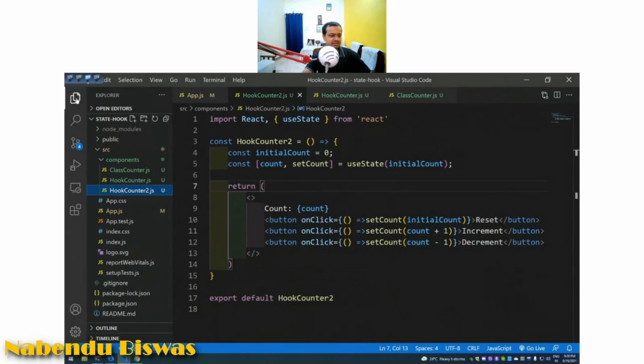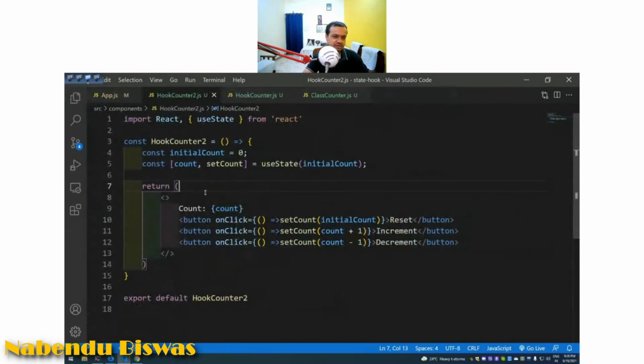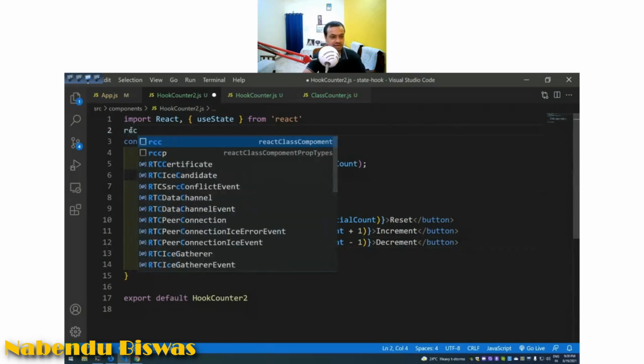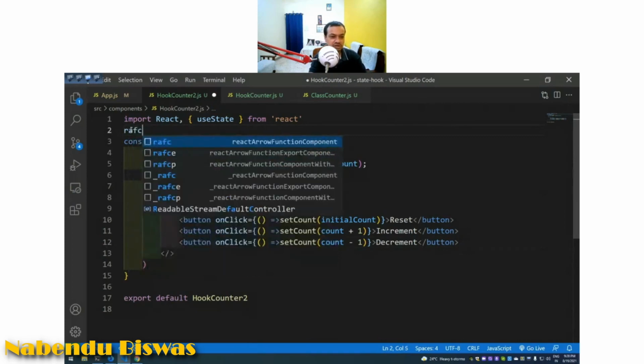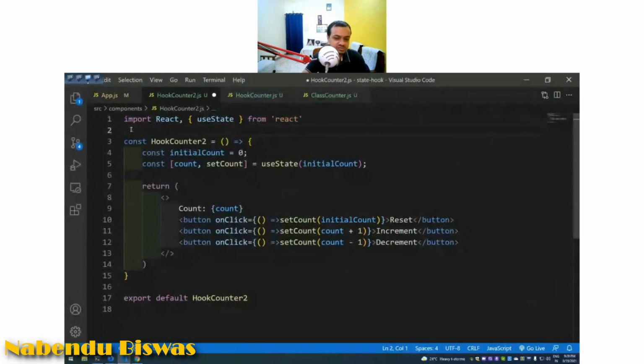Not many, RCC is there, RFC. I use hardly 2-3. Mainly I use it for the skeleton. So one is this RCC, and one is RAFC. I use only these two. So this is the increment and decrement. And now what do I want to do?